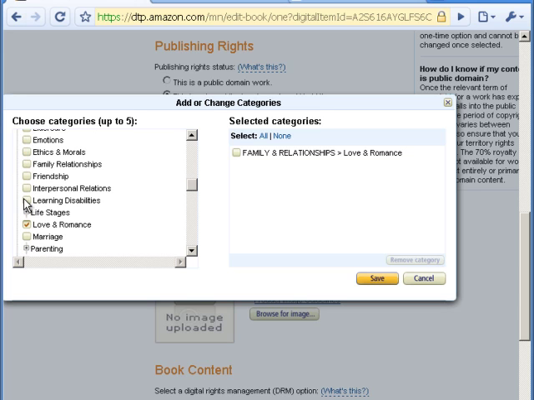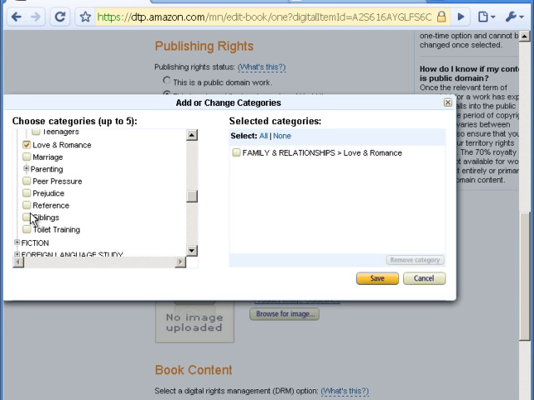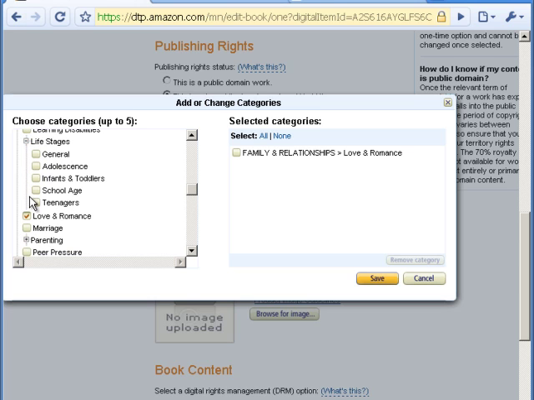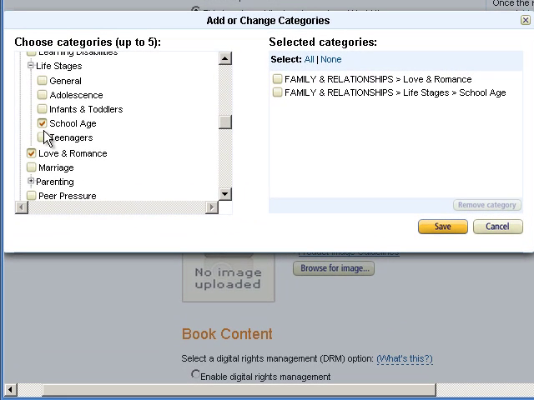Love and romance. Life stages. We could target certain life stages, school age, teenagers.